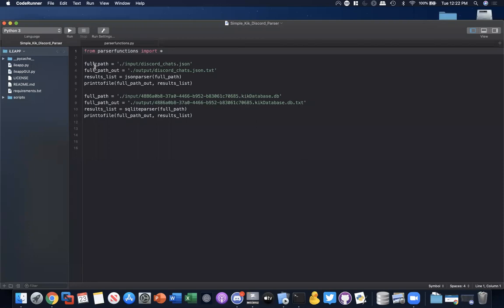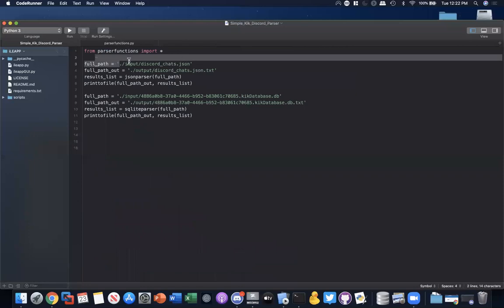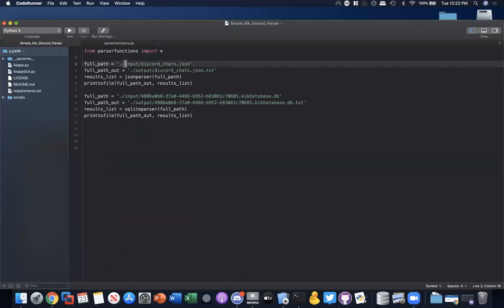Now, my script here on the path is a little bit different. I use relative pathing. Notice this dot. It means the folder the script is in. From there I want the import directory, and inside of it is going to be my file. Then I want to put my reports, that's the full path out, in the same directory where the script is, in a folder called output, and it's going to be called Discord chat JSON and so on. I did the same thing for the kick databases.